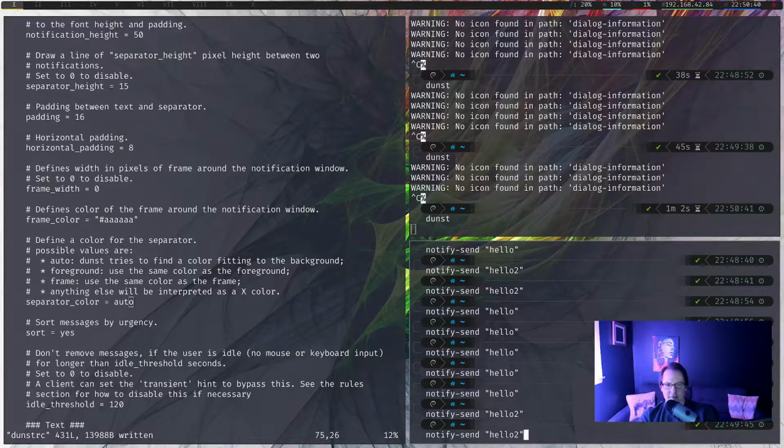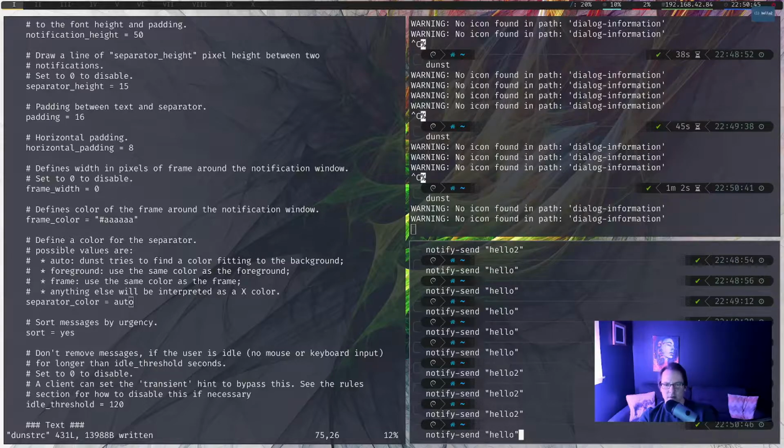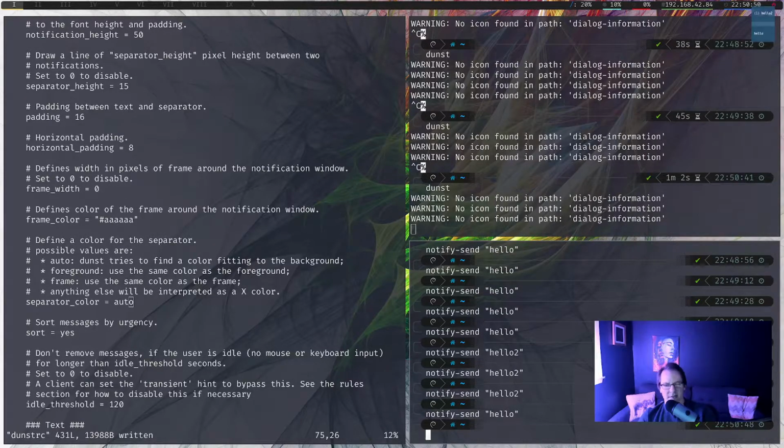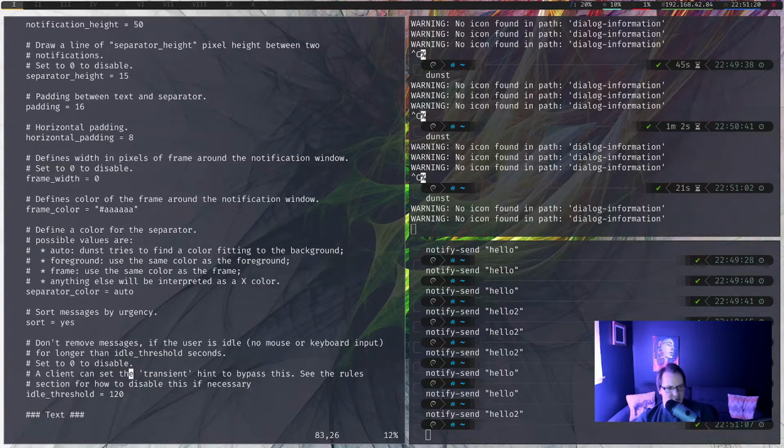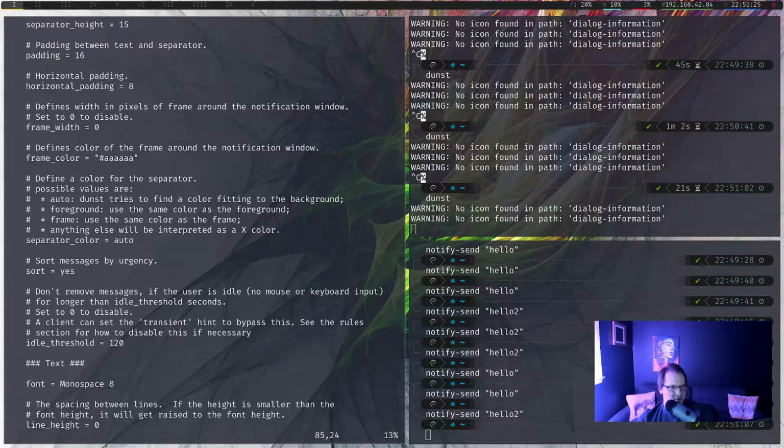So running Dunst. That's not terrible. What if we try foreground? No, so that's the color of the font. I liked that best as auto, I guess. Maybe there's a setting farther down that I haven't gotten to yet. Sort merge messages by urgency. That seems fine. Idle threshold, what is this? Do not remove idle threshold until the user is idle for longer than 120 seconds, so 2 minutes.